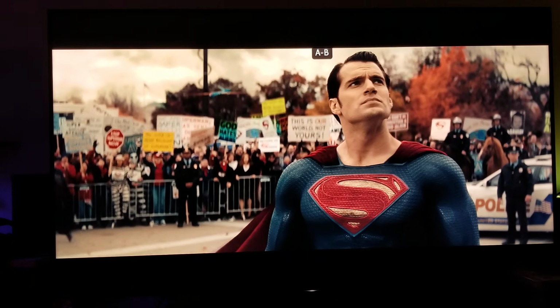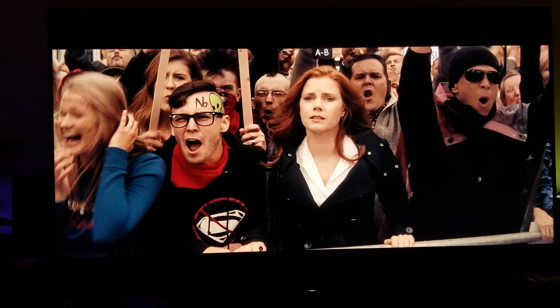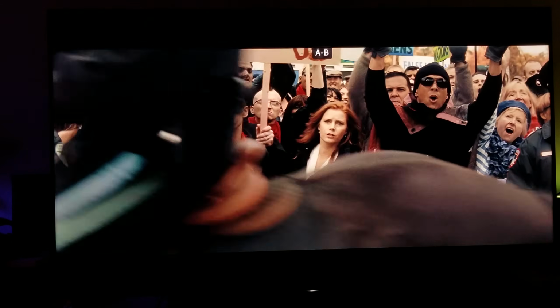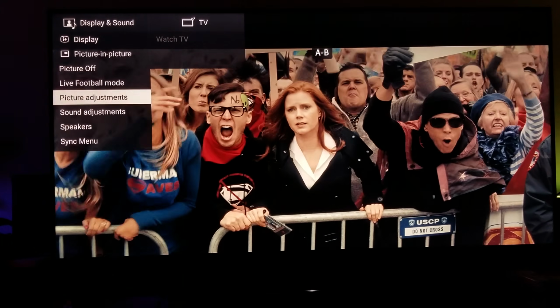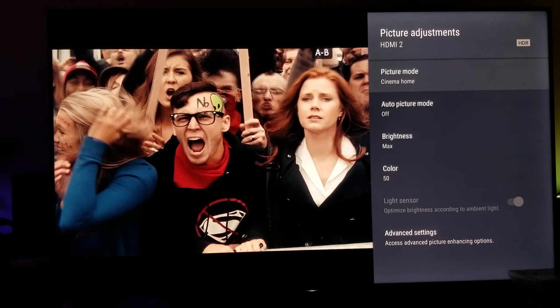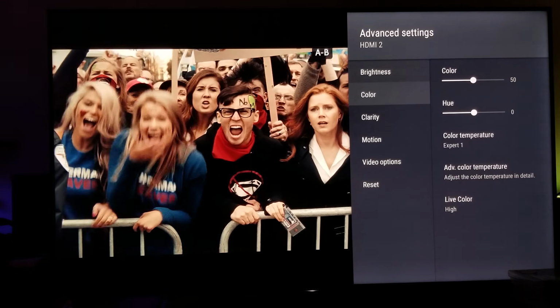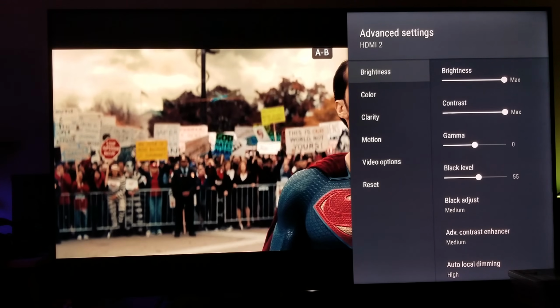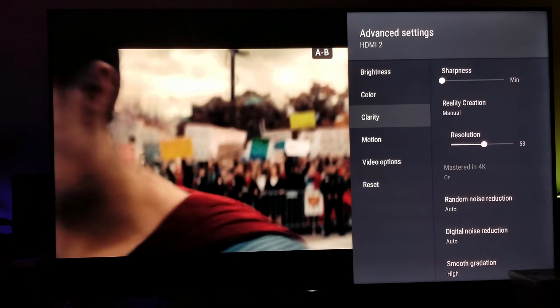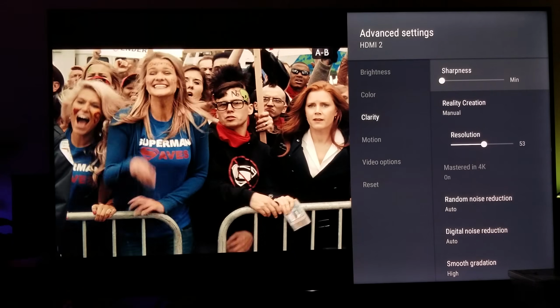All right, so let's go back and see where we left off. We did the sharpness, we did the color, we did the brightness, we did the clarity. Sharpness: keep it at minimum.